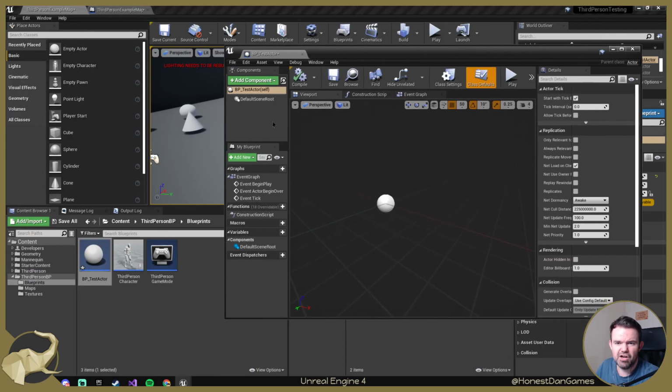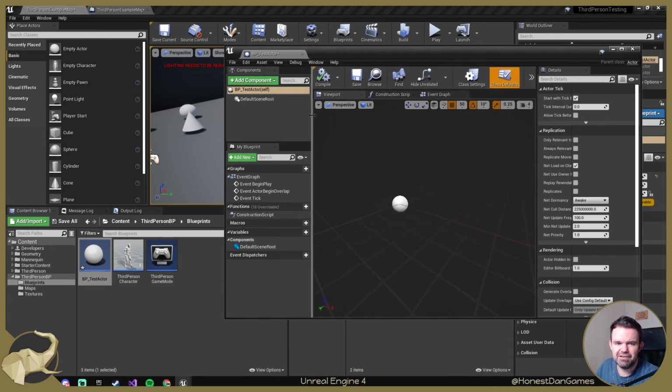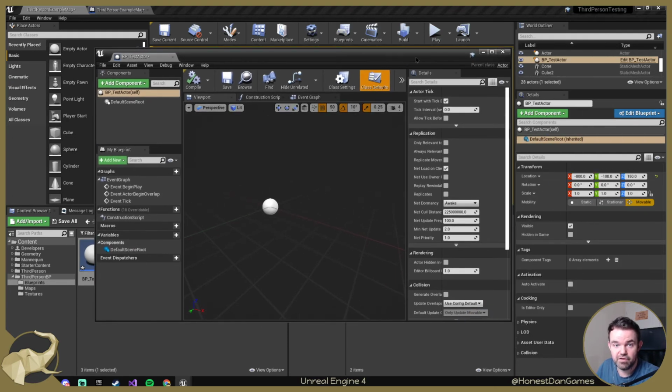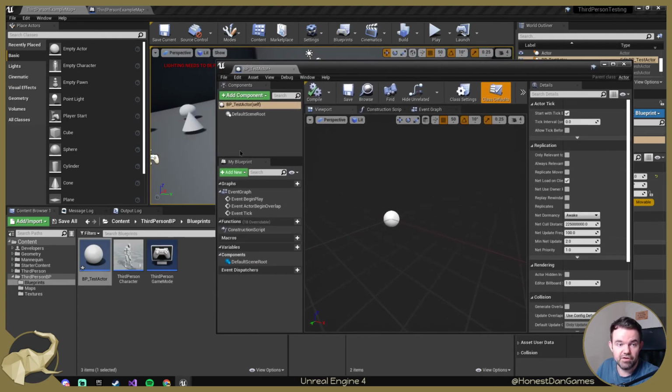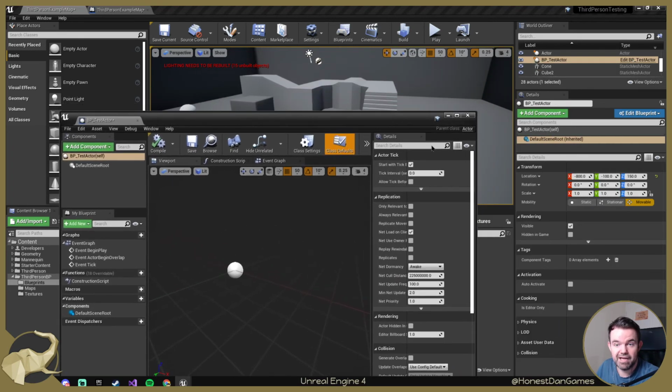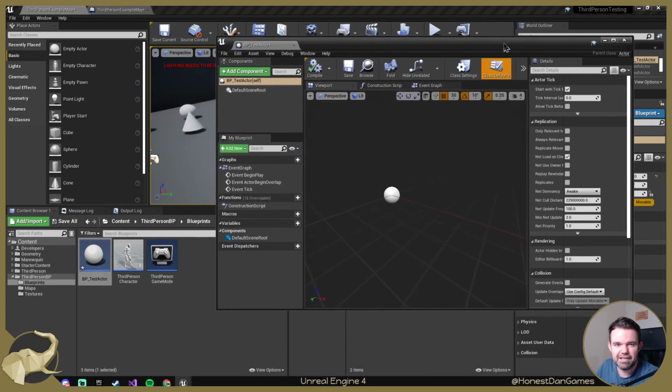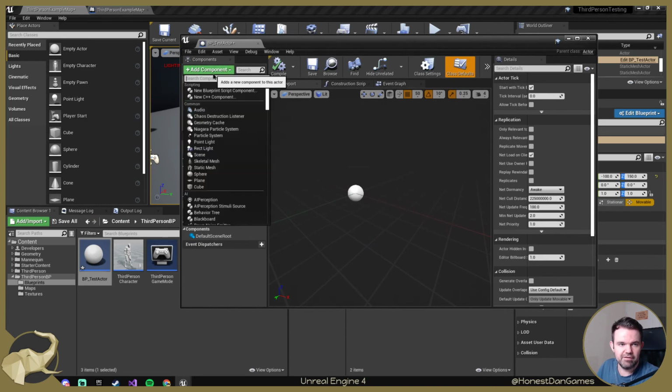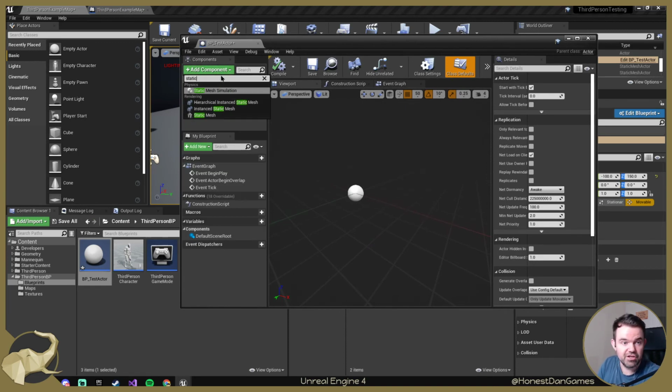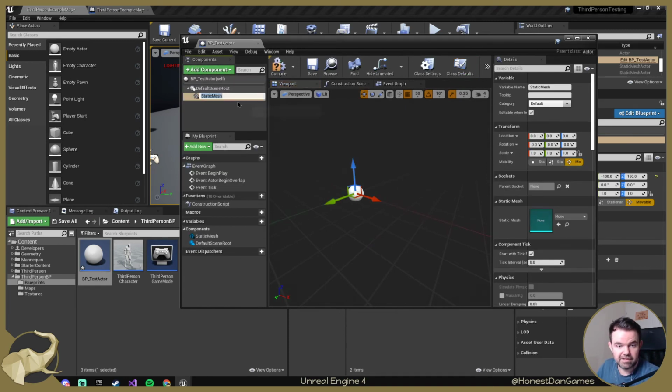In here, it's similar to the world outliner, but laid out a little bit differently. You've got your details like we had down here, and then you've got your add component view that we had up here. So it's just spread out a little differently. But if I wanted to add a component now, let's make a static mesh. Excellent. And for my static mesh, I'm going to add the sphere mesh to it like we did last time.